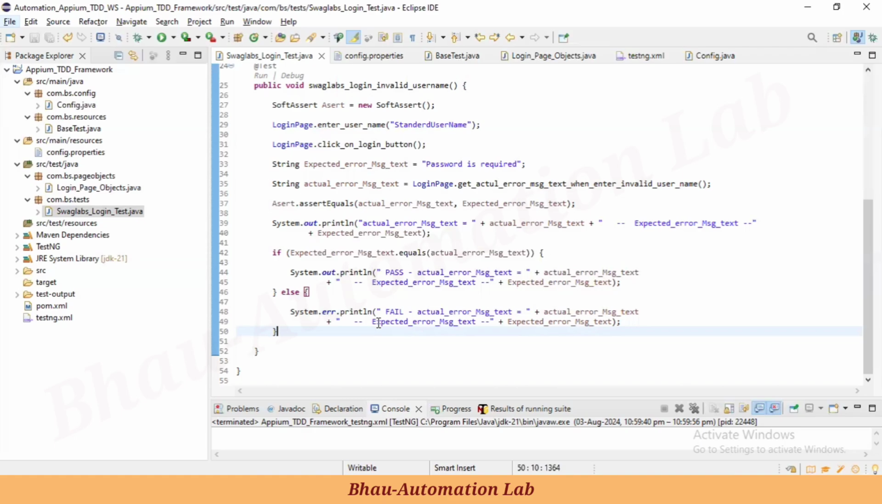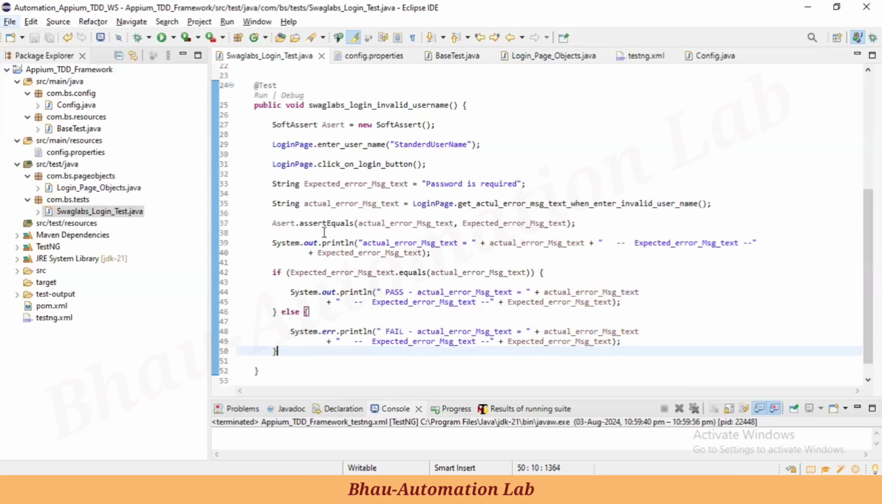For example, if the username and password are blank, then what happens? If the password is wrong and the username is correct, then what happens? There are multiple combinations related to login, so you have to write and practice all these test cases. Without wasting time, I will explain how to add one more test case in this class.